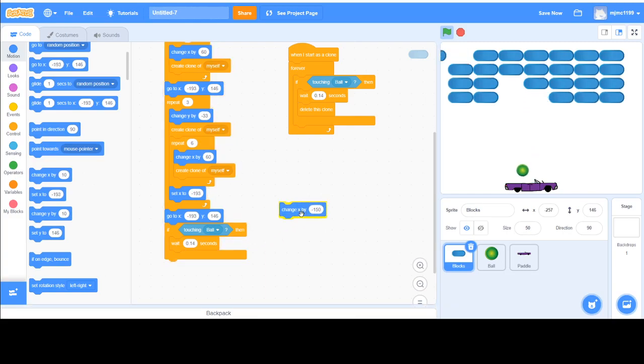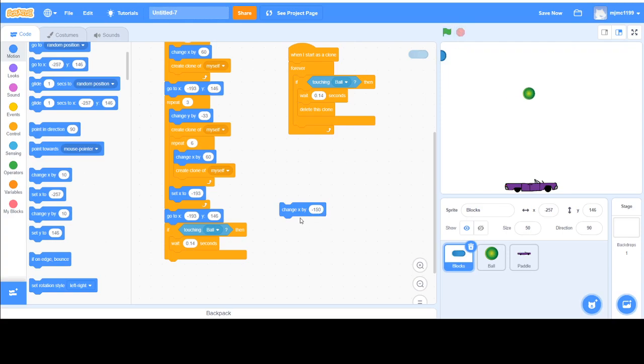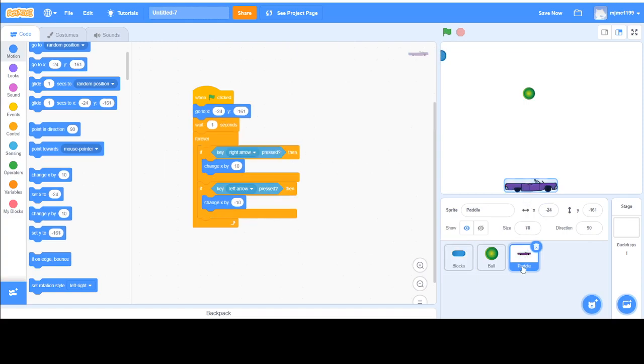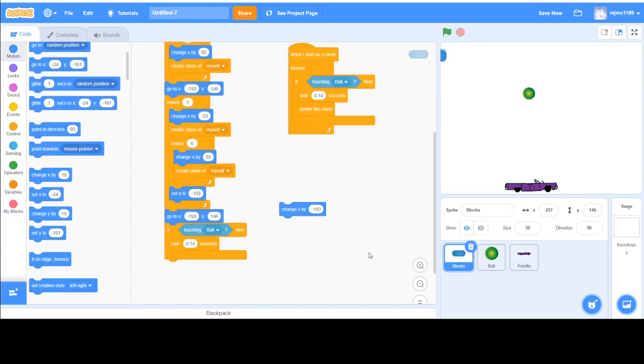Let's click on it. What? Why is it? Oh, I can't. I bet it's not letting me. Okay, that's fine. So what is the Y value of this paddle? I have another idea. Negative 161. Okay. So if it touches the ball, we're going to wait a few seconds.